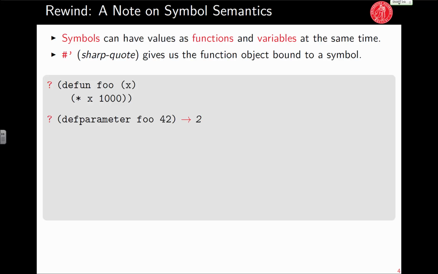I define a function called foo. I define a variable called foo. So I exploit that possibility of having both bindings for the same symbol. This is the same symbol foo. So now it has both a function and a value binding. And here I use both.